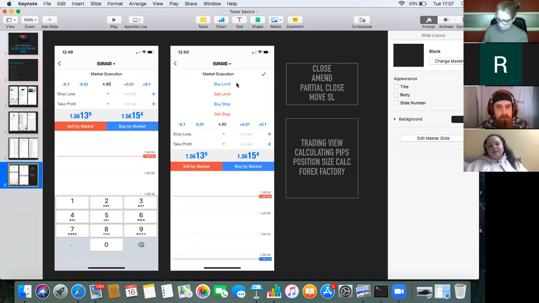You'll get signals where sometimes they might say it's a buy limit, sell limit, buy stop, or sell stop. Then you're just going to click on this market execution at the top and change to whatever the traders have told you to do. And then again, put your stop loss and take profit in. Click buy or sell.